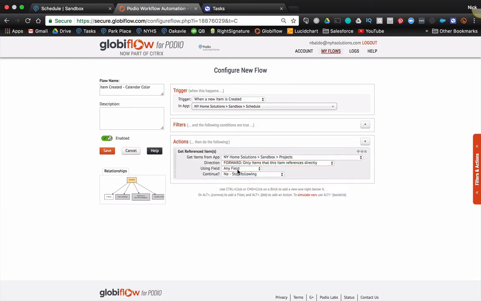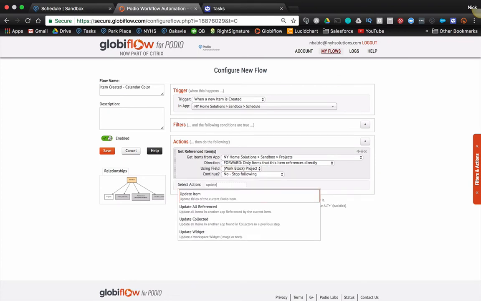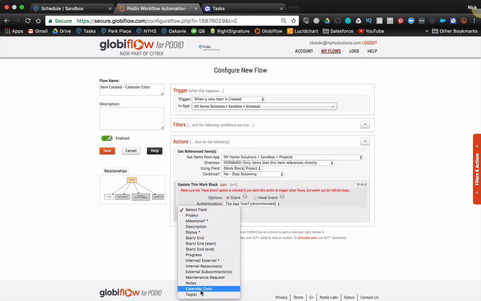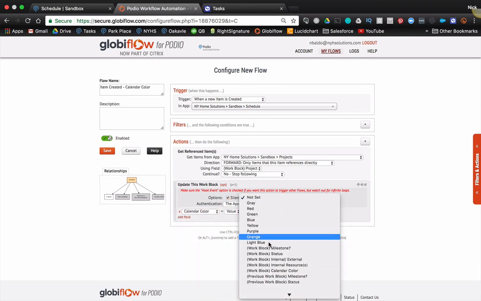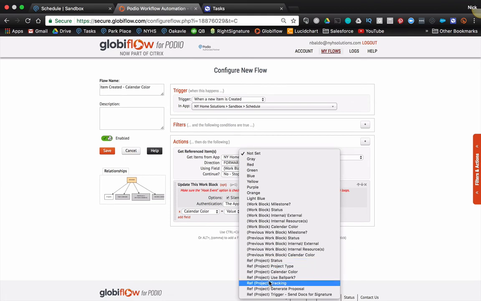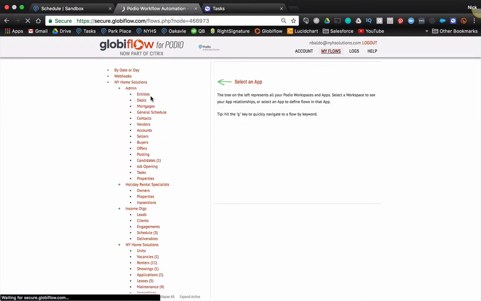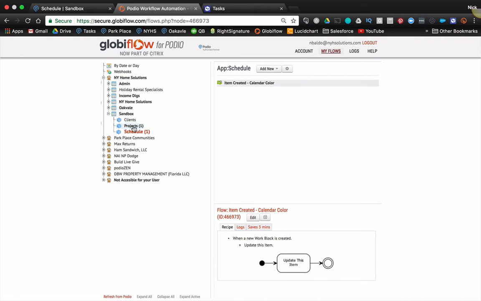This is a forward relationship. And then I have to update this current item. So remember, I just created one. I want to make the calendar color equal to the project calendar color. All right. And that's it. Okay, so let's put this into action and let's see if it works.